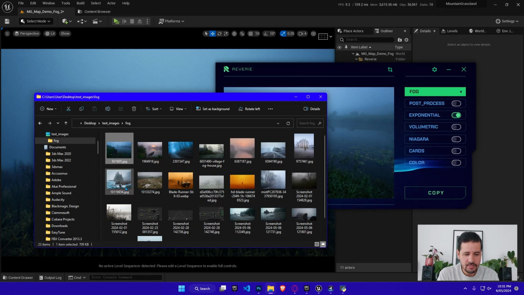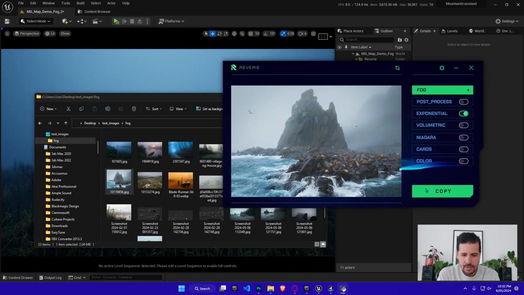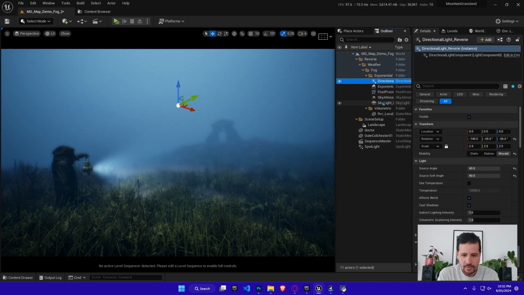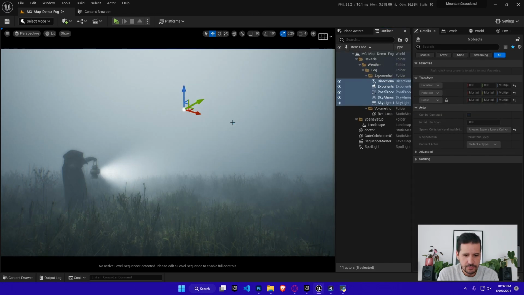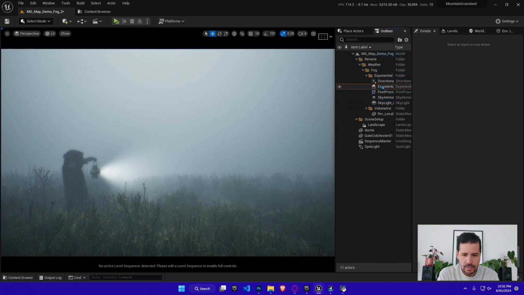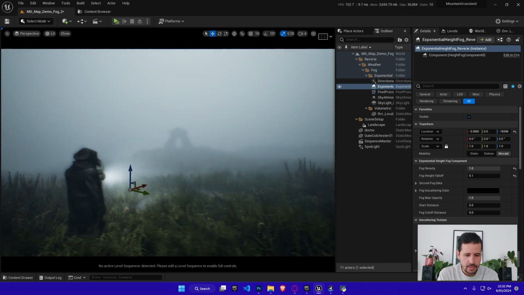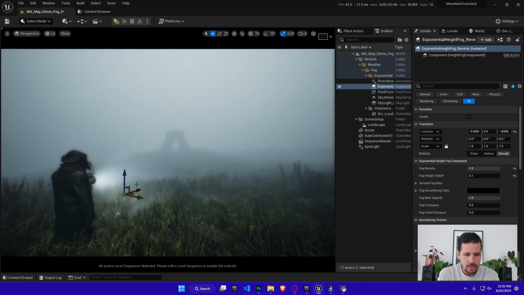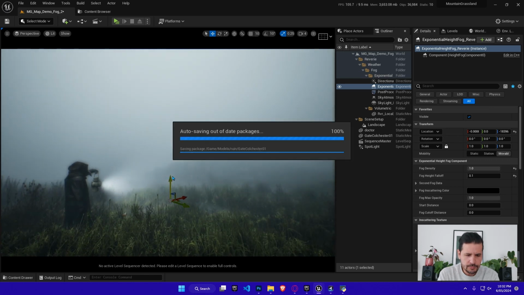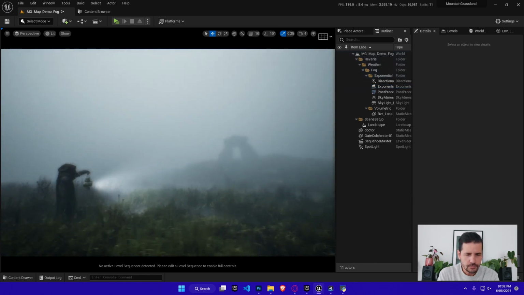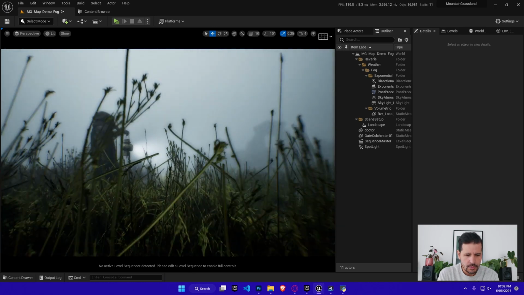Let's try a different one, something more neutral. This one, yeah, let's use this one. Okay, it's nice. Same steps. Let's just delete all the lighting and paste. Again, let's move down the actor, and then let's compare.